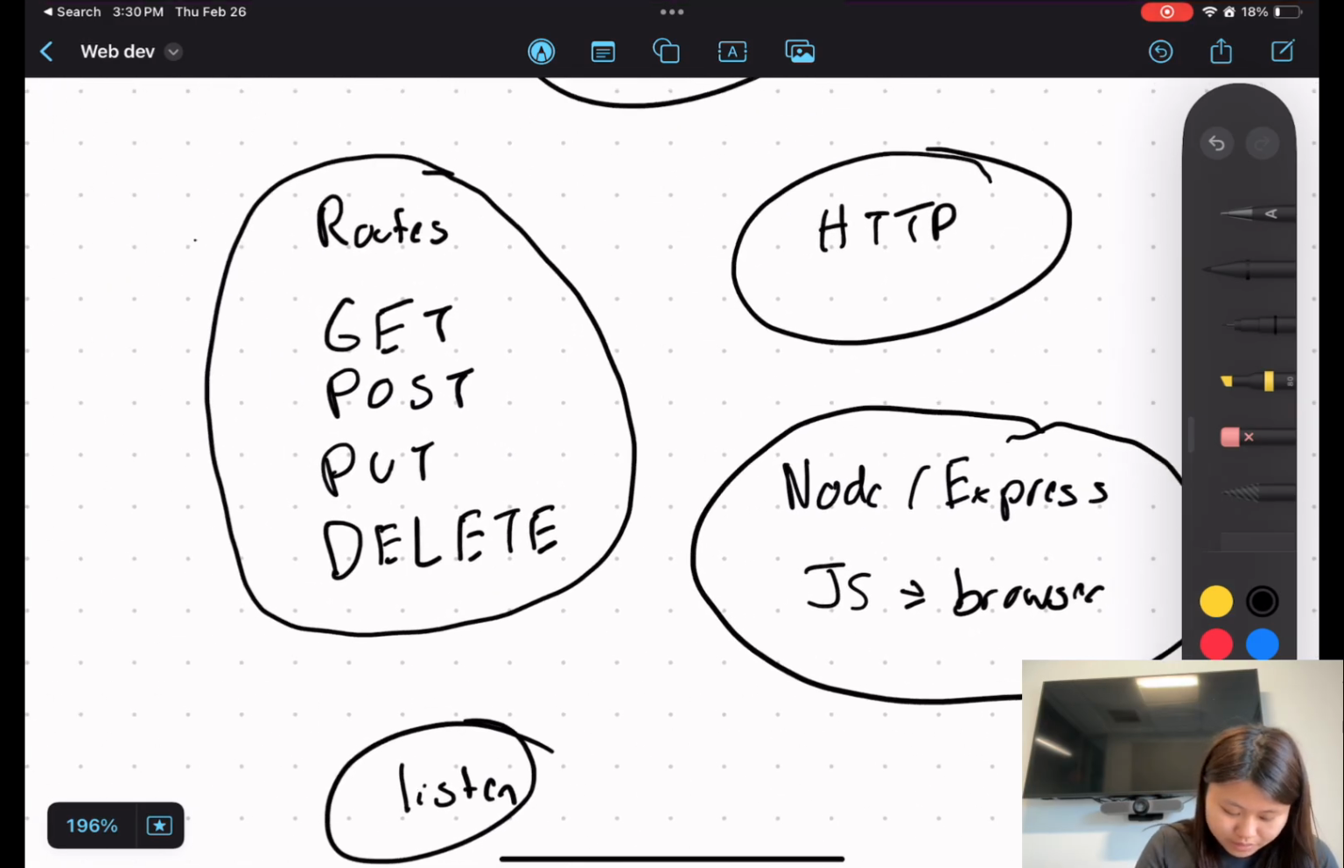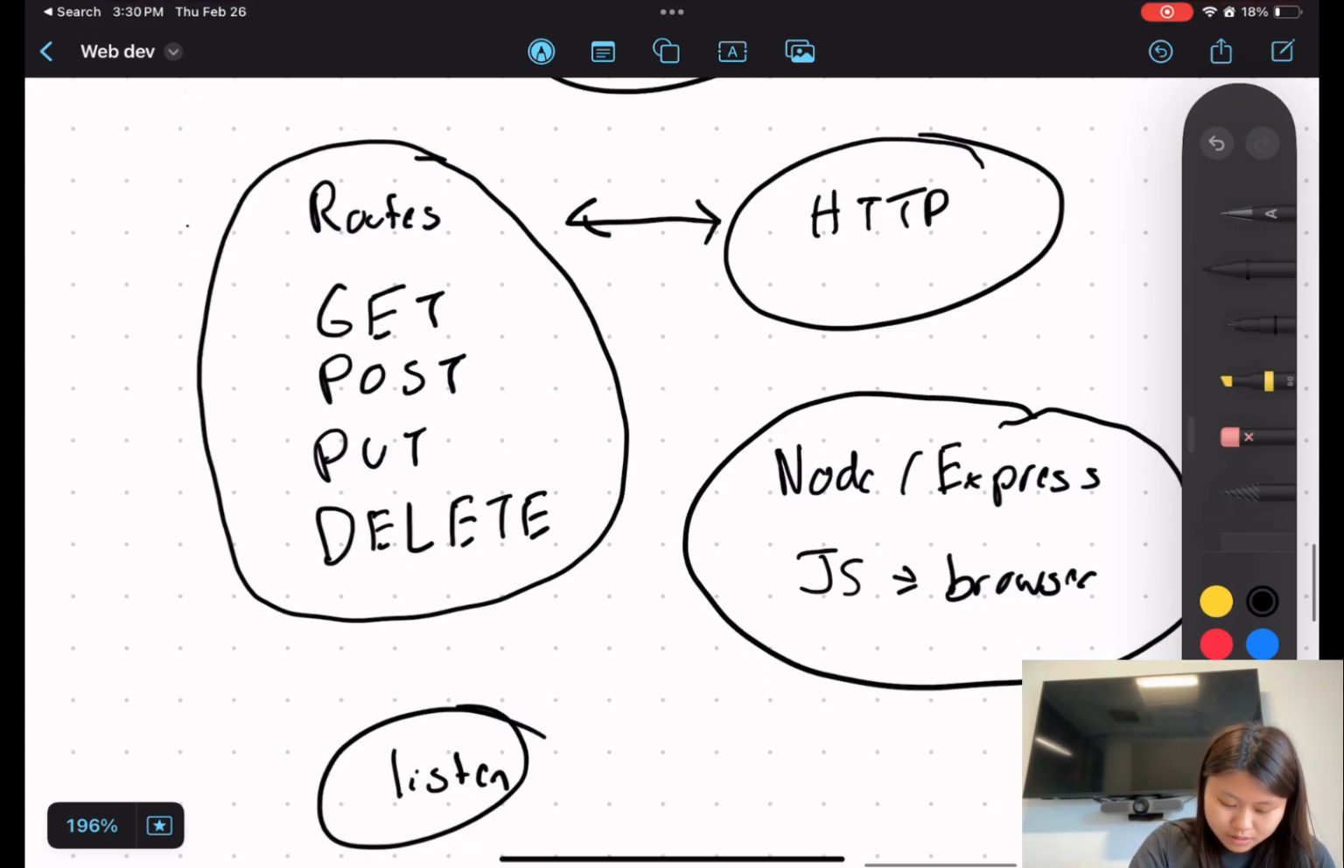Once again, routes are the addresses of your server. Each route points to a URL and then the HTTP method to handle that request.